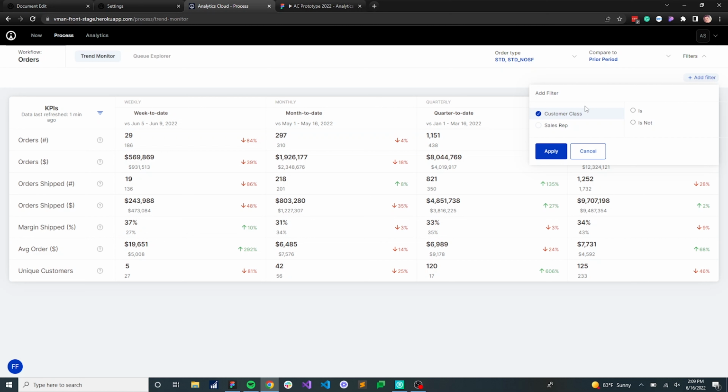Alternatively, if you want to evaluate a specific sales rep to see how many orders they've put in, or whether the sales rep's average order size is trending up or down, this is a really great tool that allows you to understand some of those more nuanced details about how your business is operating as a whole. And this is a little bit of our filter functionality.